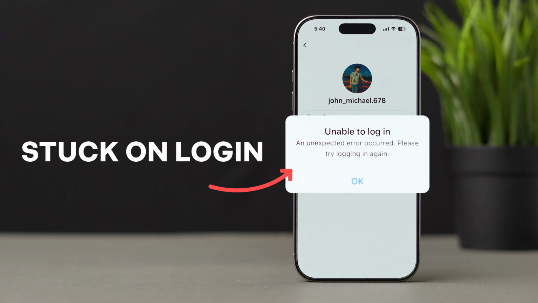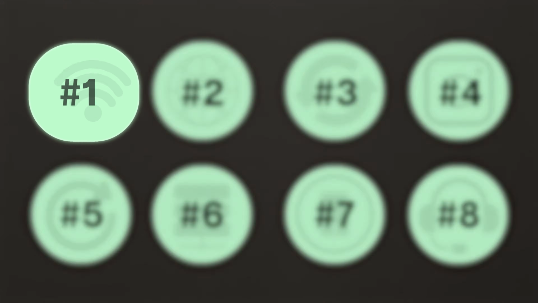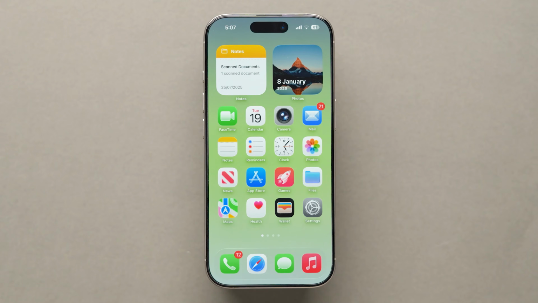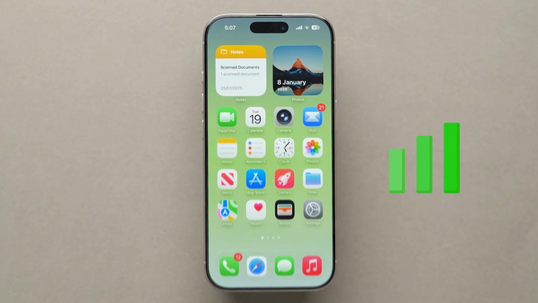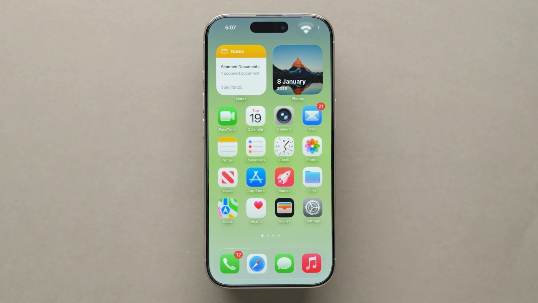Stuck on the login screen? Follow these steps to troubleshoot, and let's solve it together. Let's start with checking your internet connection. Make sure you are on a strong cellular data or Wi-Fi internet connection. Sometimes the login issue might be caused by a weak or unstable network connection.